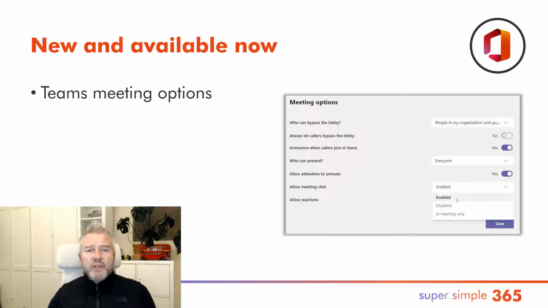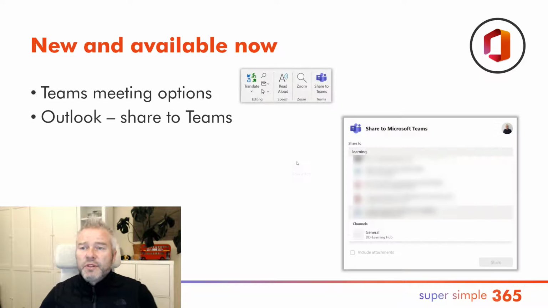The other one here is allowing meeting chat. So let's say you've got a repeating meeting. It may be that you don't want people chatting all through the week in that particular chat, and you only want the chat open when the meeting's open. That's a nice little option for that as well. And if you're a bit of a grumpy pants, you can turn off the allow reactions in your meetings if you want to as well.